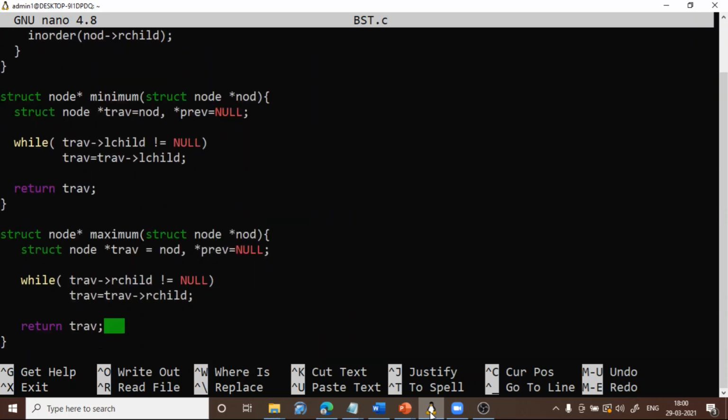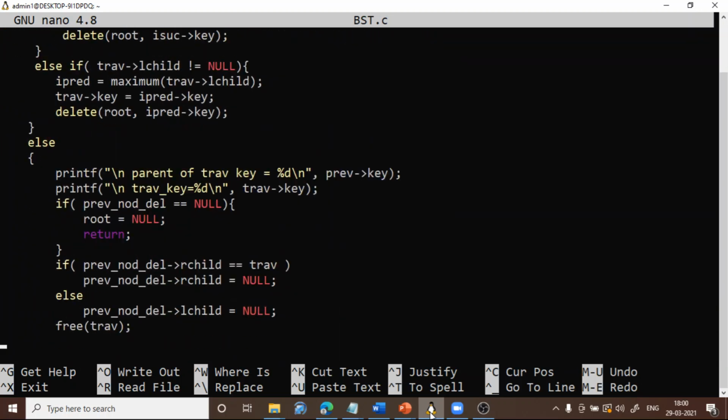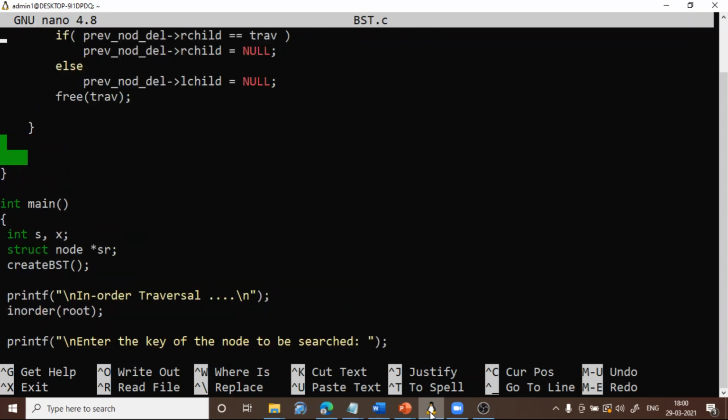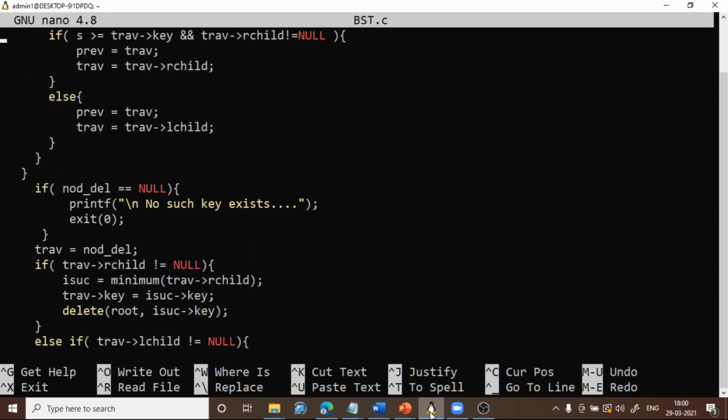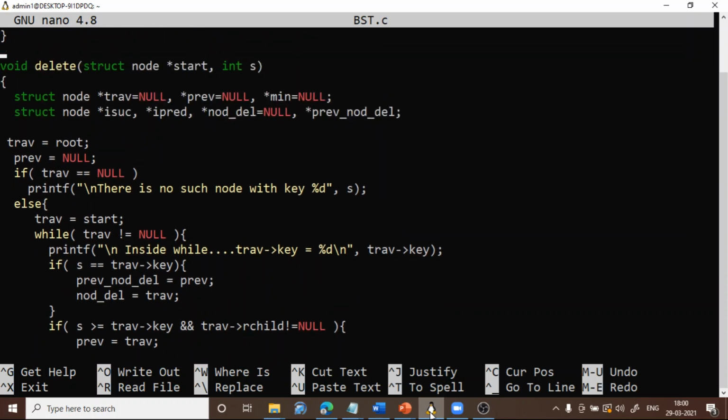Let us discuss the BST deletion here, binary search tree deletion. So it's the code that we have just discussed during the lab session, but I made one small change. This is the delete function, which takes a pointer to a node as argument. Generally it takes the root node as the argument and the node to be deleted.